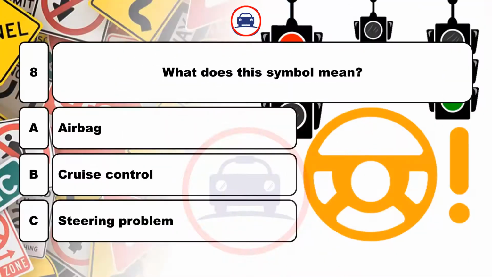What does this symbol mean? A. Airbag. B. Cruise control. C. Steering problem. Correct answer C. Steering problem.